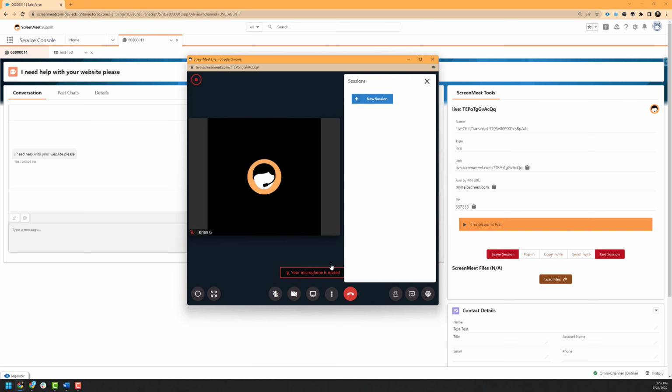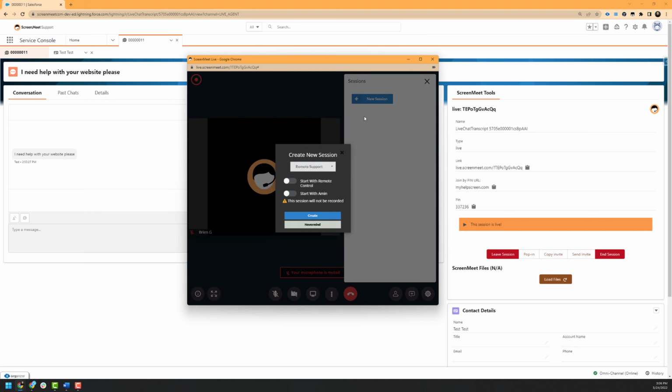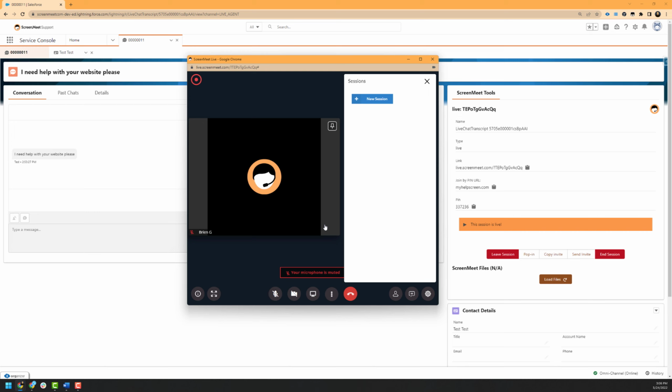Lastly, we have the Other Sessions functionality, which allows you to create a remote support or co-browse session if your organization has licensing for these products. At the bottom right of ScreenMeet Live in higher resolution environments, we will also have easy access icons of the participants, chat, and settings options as well.